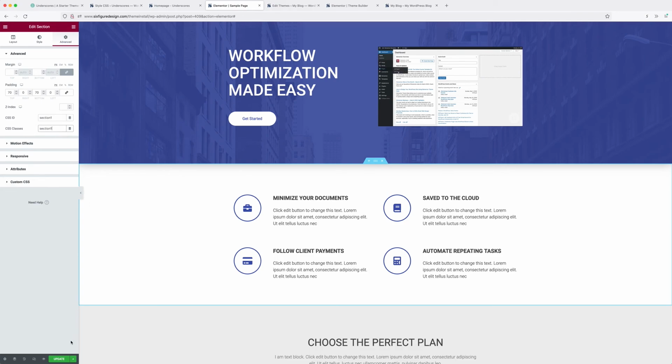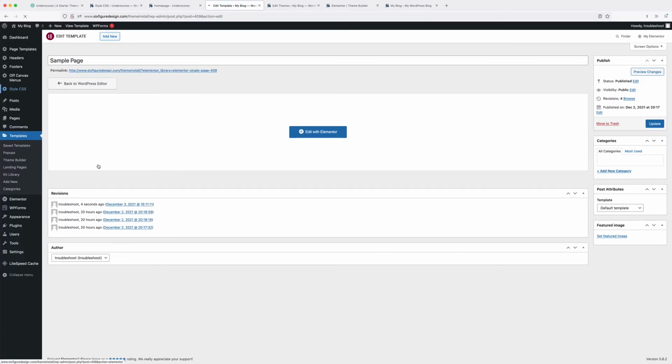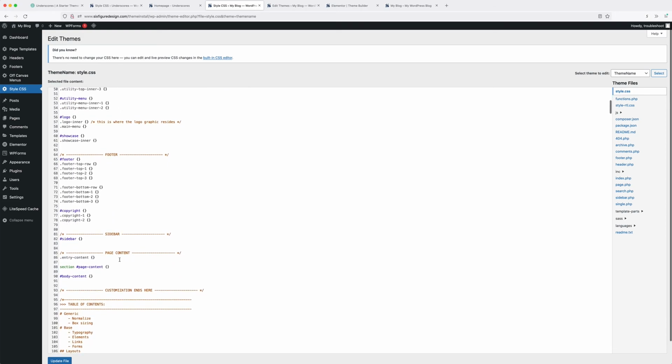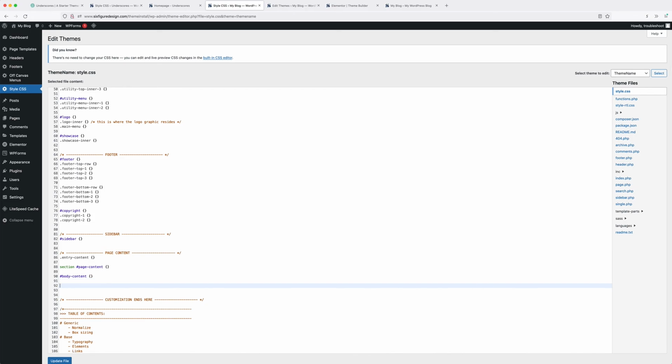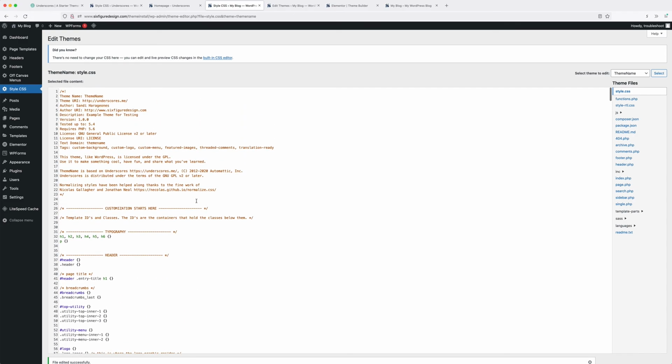So we have this, we pressed update, and then we go back to our style CSS, and we put in, let's see, I've made some sections called header, footer, sidebar, page content. So in the page content, I would put in like section 1 and then section 1, just for an example. And those can be styled later however you like, and then you update the file. So those are the two strategies for building a custom WordPress theme using underscores and Elementor.